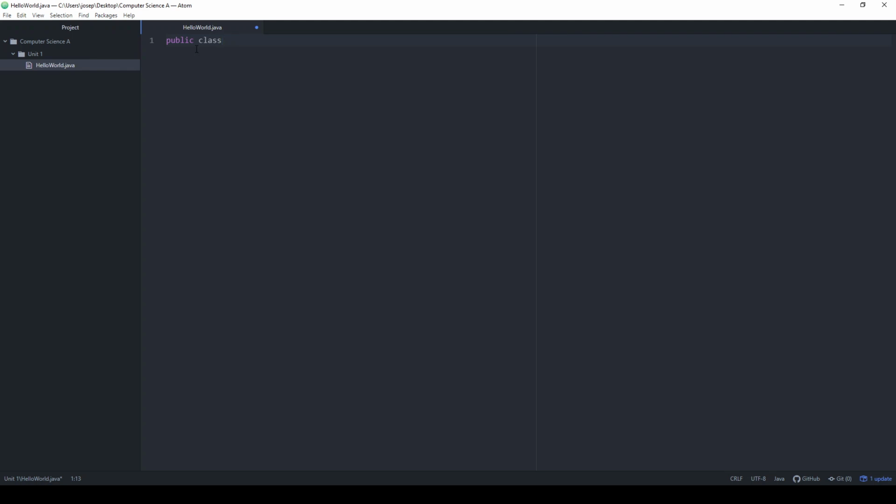So in this case, what we're starting off here is saying that we are going to create a public, so something that can be used outside of this file, class. This is a class that I'm making that's going to contain some things in it. And then I actually need to call it whatever the name of my file was. In this case, it was HelloWorld, right? So whatever your file name was has to be the name of the class that you're making.